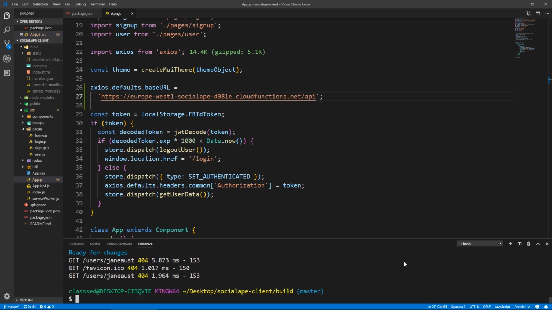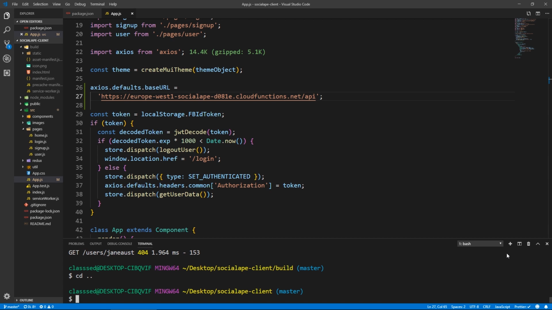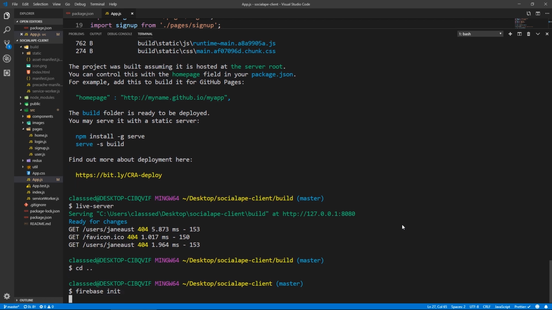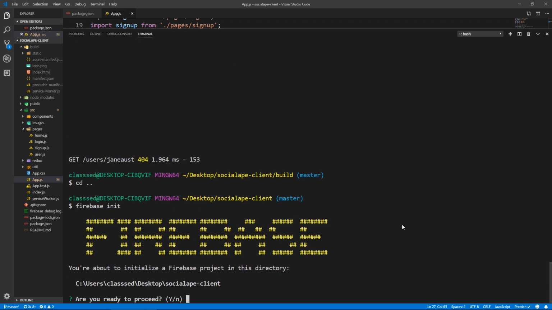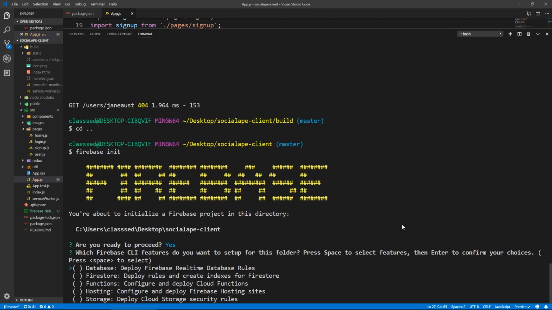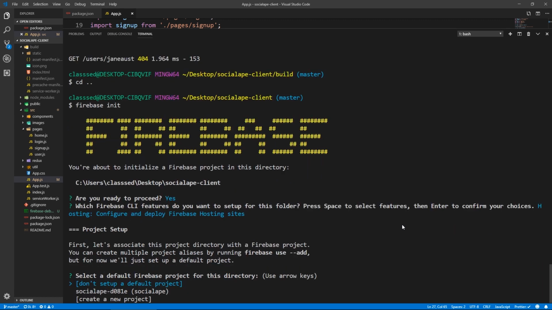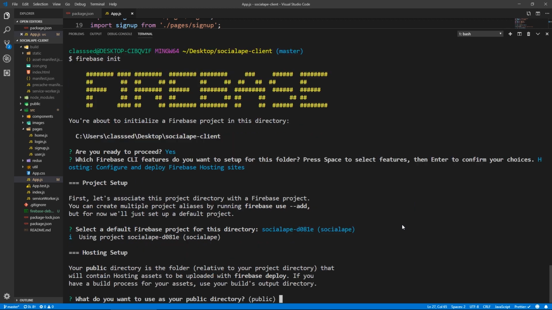Let's stop the development server, or the live server. Go to the root directory. And here we're going to initialize a Firebase app. So let's do firebase init, just like we did for our cloud functions. Here, let's say yes, I want to proceed. And here we want to use hosting. So space on hosting and press enter and select this app.